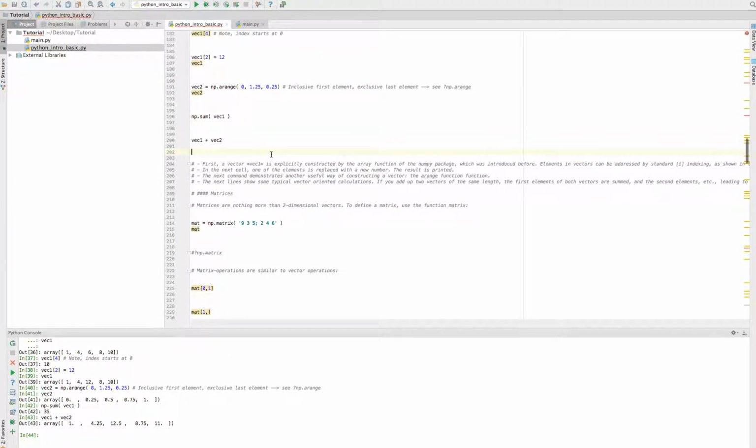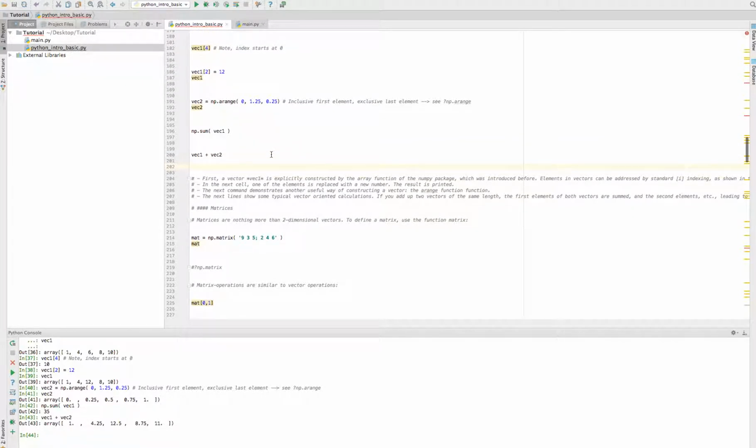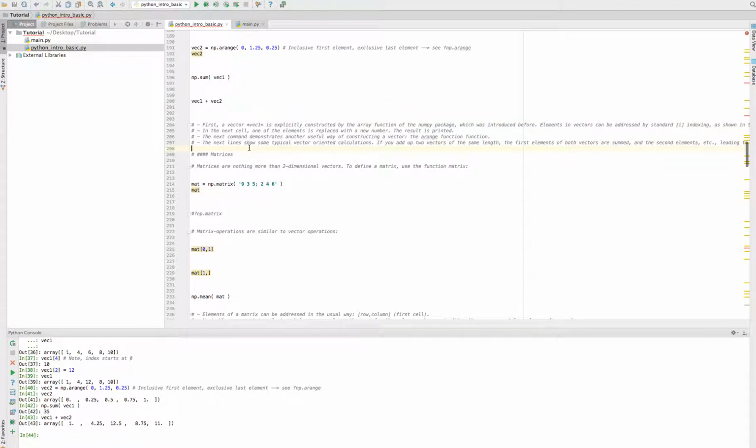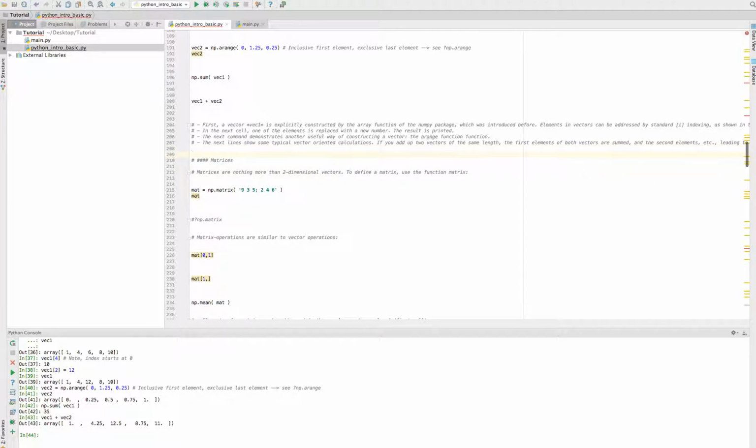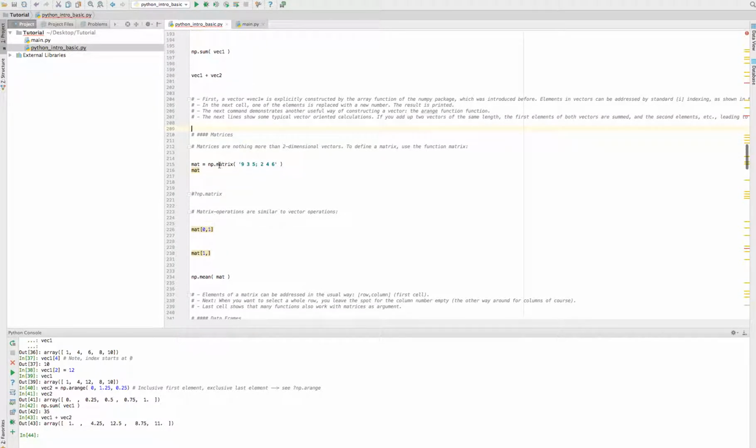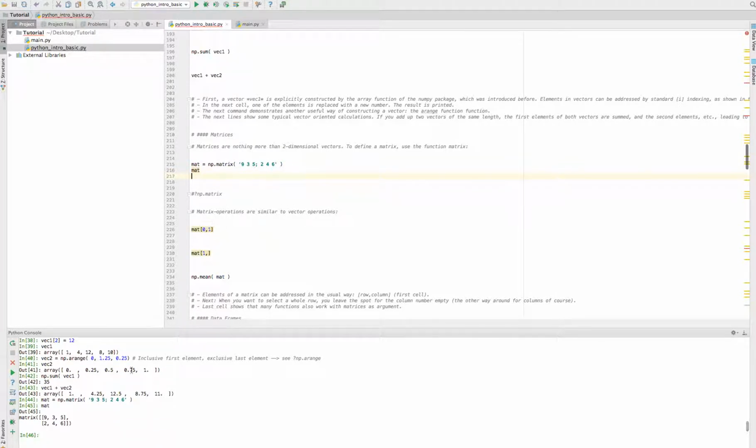Okay, then the next very important data type is when you have a two-dimensional vector. It's called a matrix, and to define a matrix, we use again the NumPy package with the matrix command here, so np.matrix, and then you see we have 9 3 5, and then a semicolon and then 2 4 6, and that creates a matrix with 2 rows, so 9 3 5 and 2 4 6, and it's easy as that.